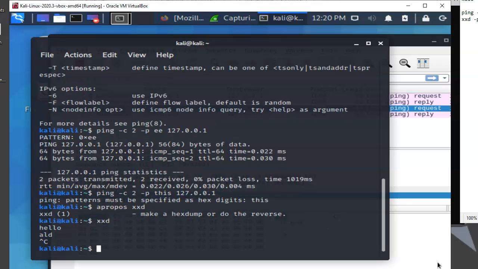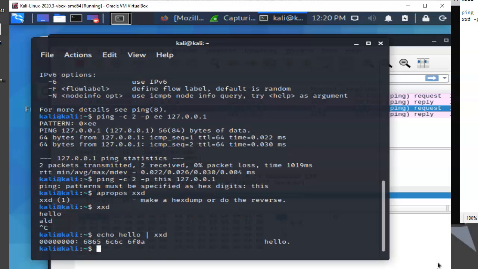Well, what I'm going to do is I'm going to use the echo command, and I'm going to send hello to xxd. So the output of my echo command, which should be the text hello, becomes the input of my xxd command. And what do you know? I get some hexadecimal values followed by a period in this case. All right, hello dot.